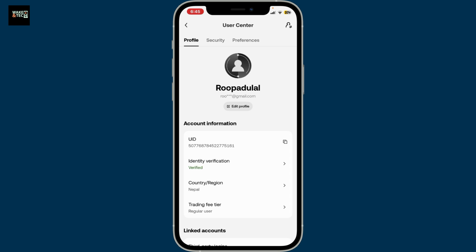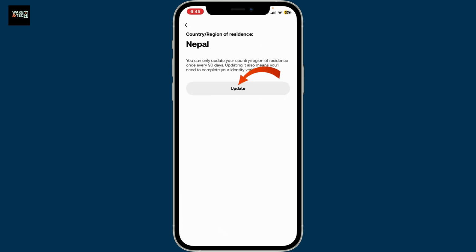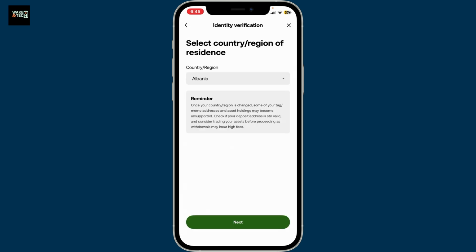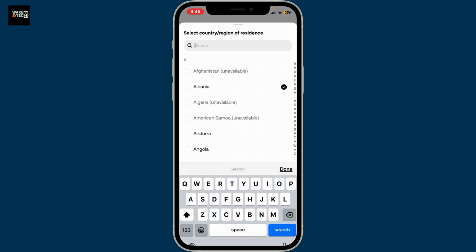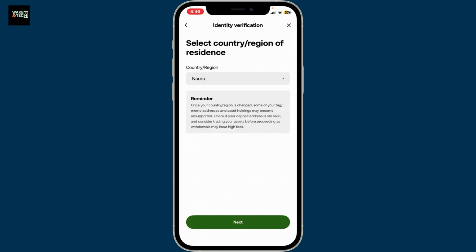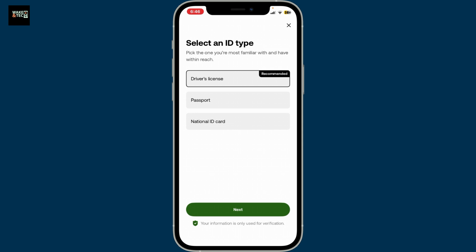Now from the User Center, go to the Country or Region option from the Profile section. Click on Update and change your country by selecting from the drop-down. After selecting your country, click Next. You'll then need to go ahead and upload your ID issued by your government to make the change. Select whether you'd like to upload or verify with your driver's license, passport, or national ID card.